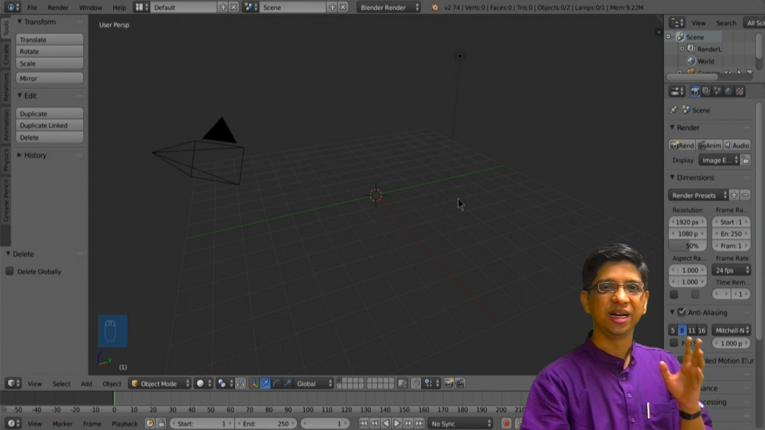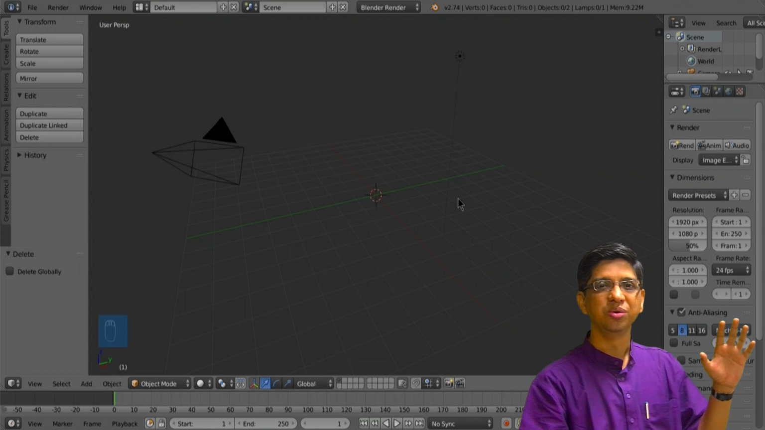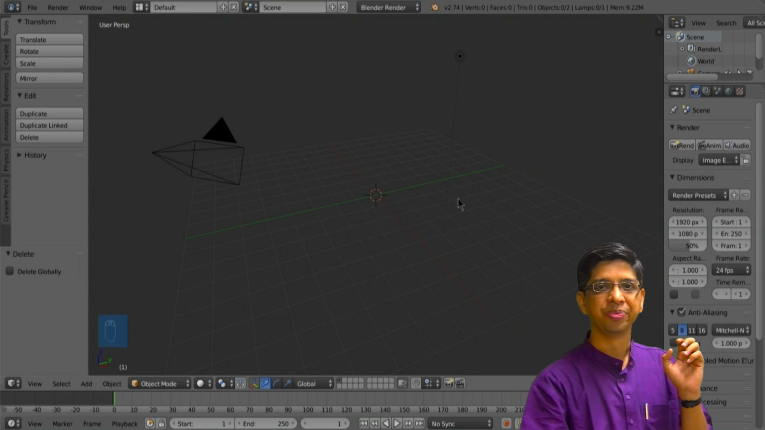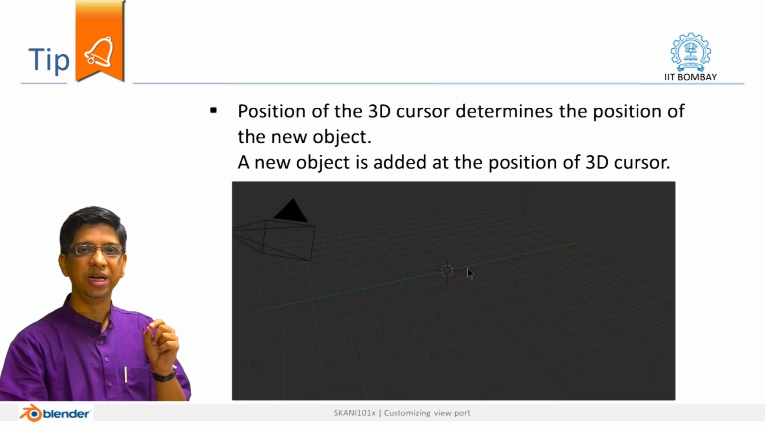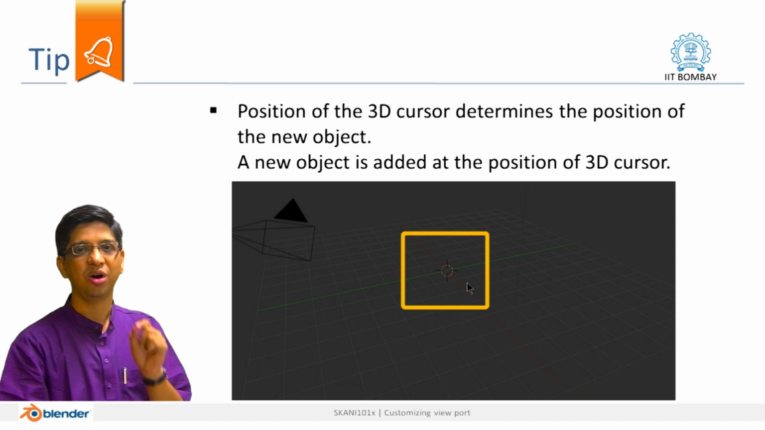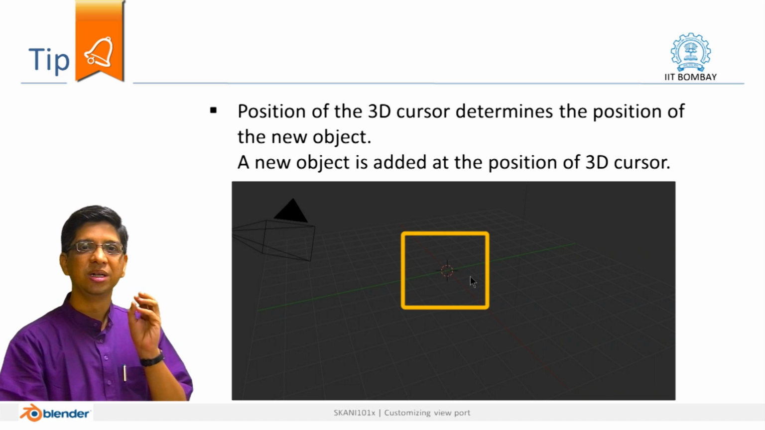The moment it is deleted, you will have an empty viewport. It will only show you the camera and the light, maybe if it is within the frame. You have to remember what we had discussed in the last lecture some time back about the 3D cursor. The 3D cursor is the point where any new object will be placed. Ensure that the 3D cursor is right in the center of the grid. That will enable you to see the object whenever it is added.